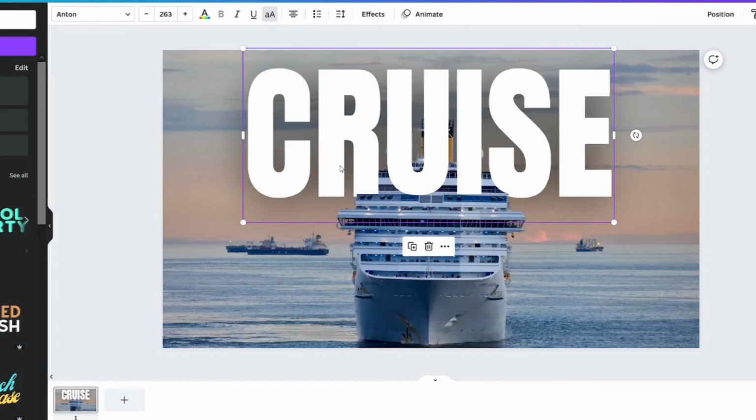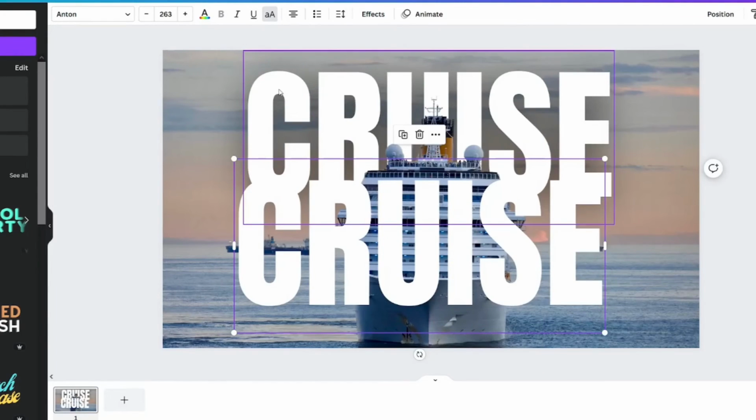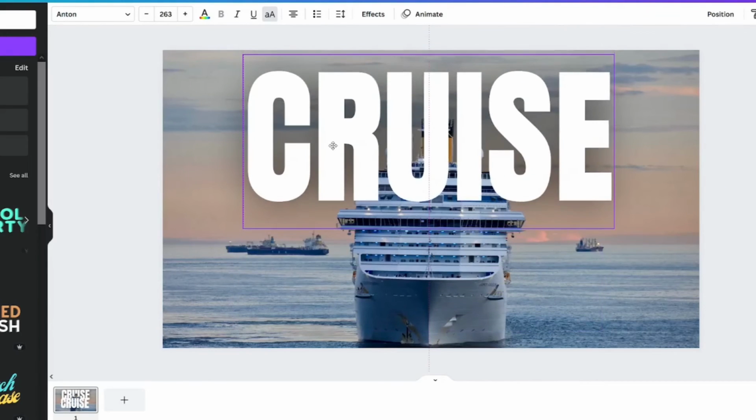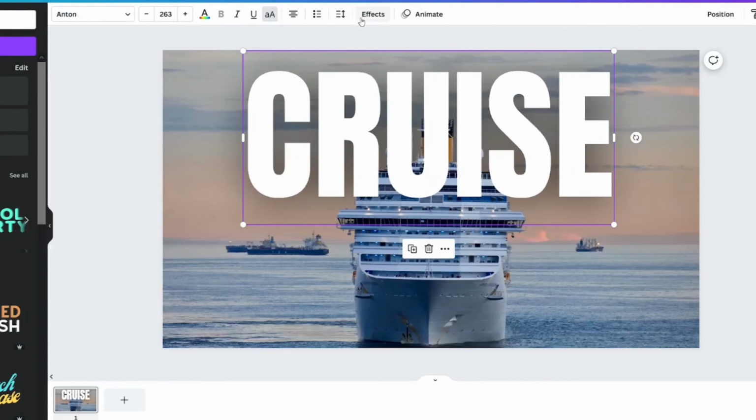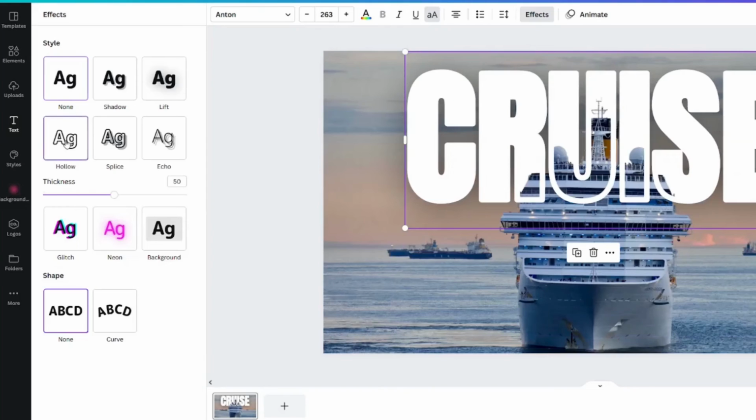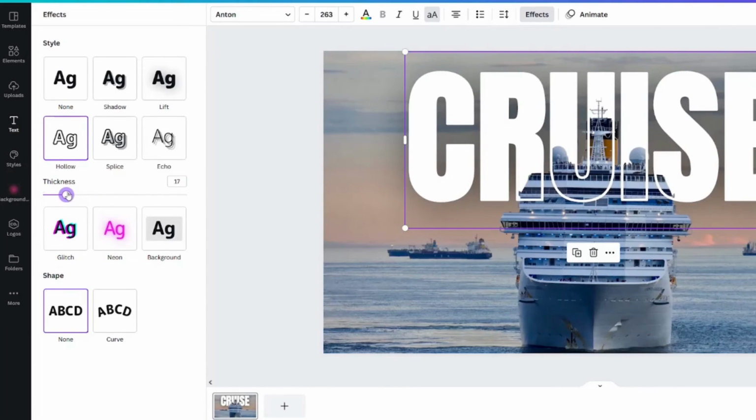And we're gonna add, it's a splice effect essentially, but because you can't add two effects at once, we're gonna do that with the duplicate text option. Click effects, we're gonna click hollow. And this is actually an effect you see in a lot of professional advertisements where you can see a little bit of the image through the letters. And if we change the thickness, it looks even more professional.